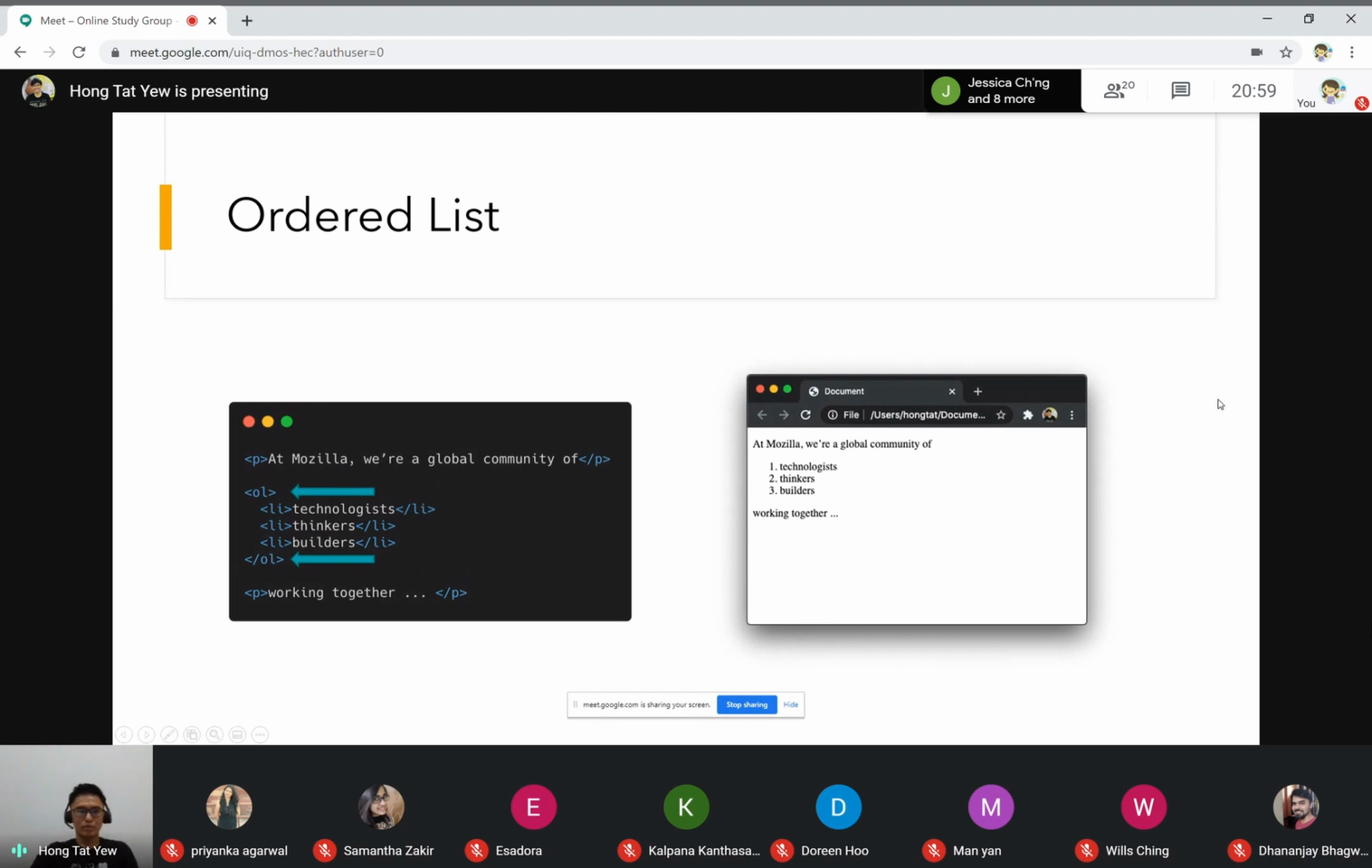The next thing will be the ordered list. Compared to the unordered list, an ordered list will display 1, 2, 3 for the items. So the element that you need to use is OL. O is ordered, L is list. But the element within the OL is still the same. It's called LI, list item. So if you look at the result on the right, it will show you 1, 2, and 3. This is also a block level element.